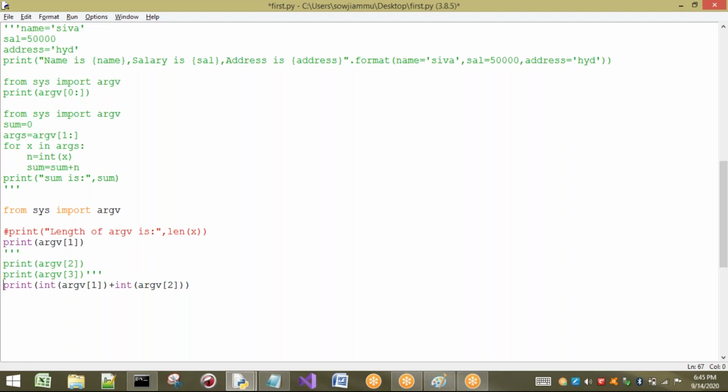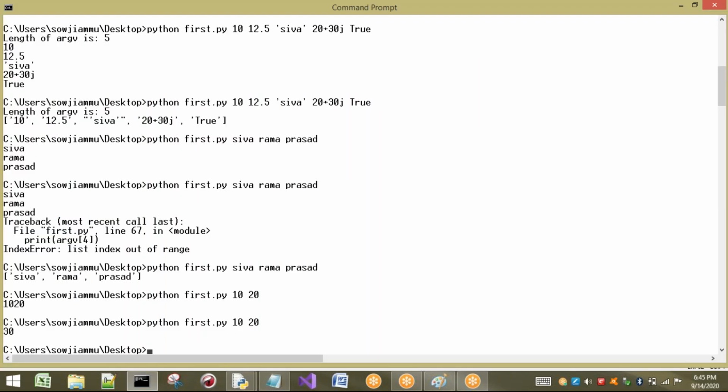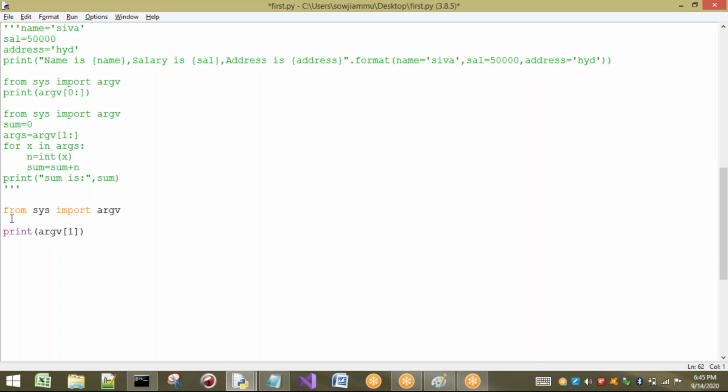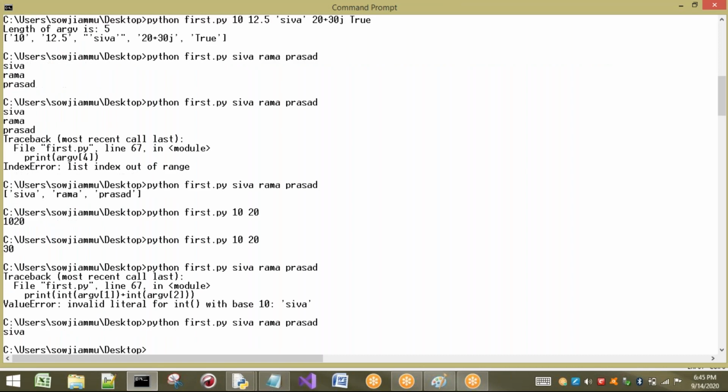Anyway, this is a comment. Only this line will be executed, that is print of ARGV. Now see, I will try to print this one. ARGV of 1. I will save this one. So what is it going to print? It is going to print only Shiva, but I want to print Shivaram Prasad. So it is going to consider this one as one argument, this as one argument, this as one argument.